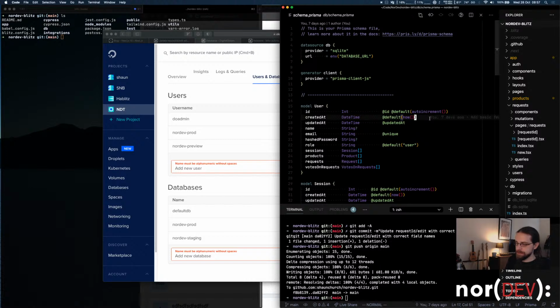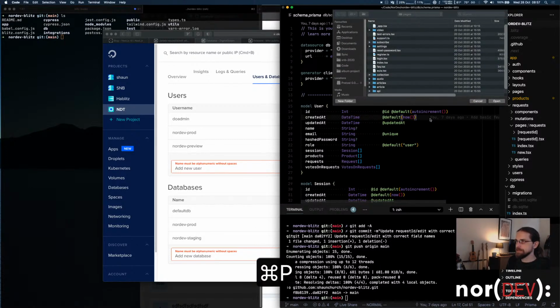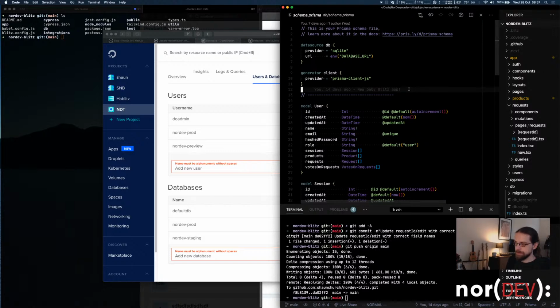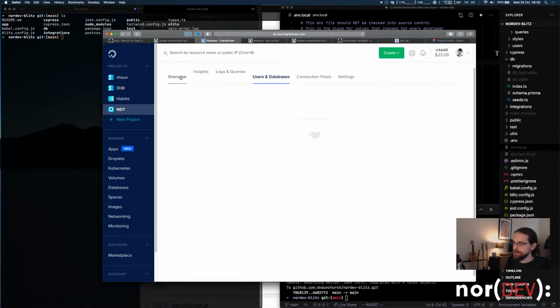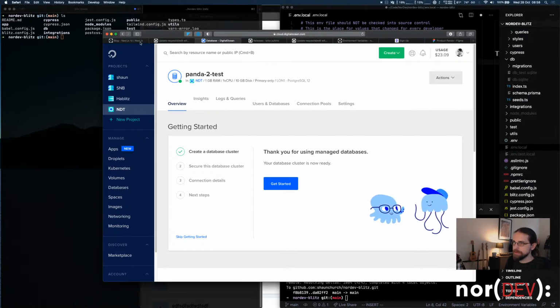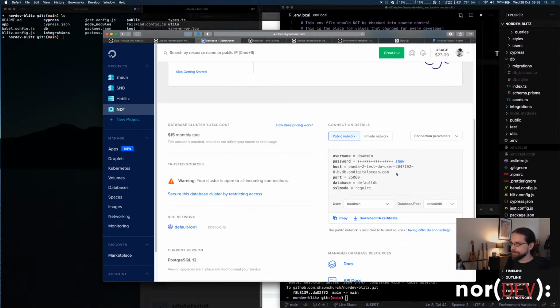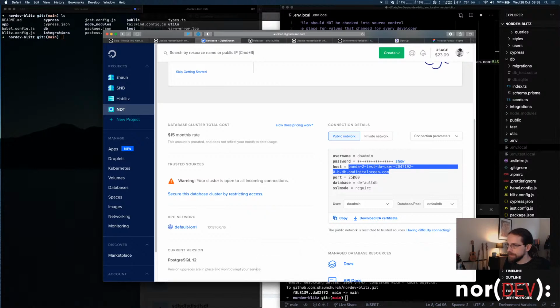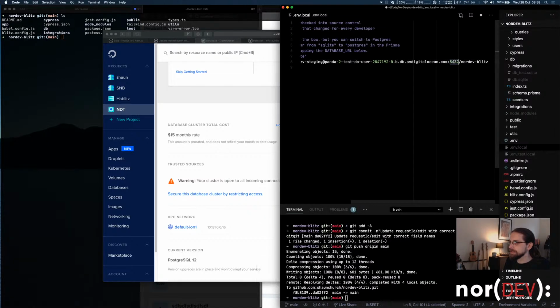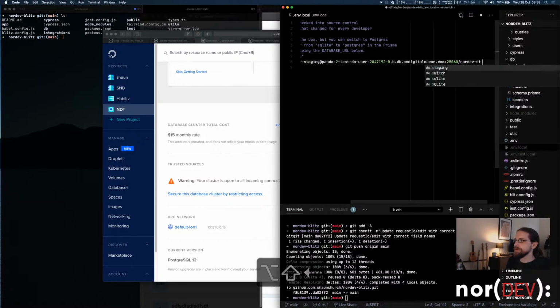So that should allow us to come over here into our env. I'm just going to test these connections locally. So we'll be nor dev staging. Let's check that first, which will be at this value, unless they get their own one. Where's the, here. Panda 2 test. What port is it on? 25060. And it was nor dev preview we called it, not staging, right?